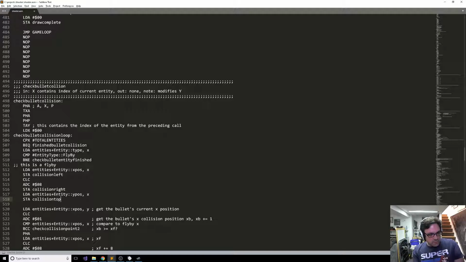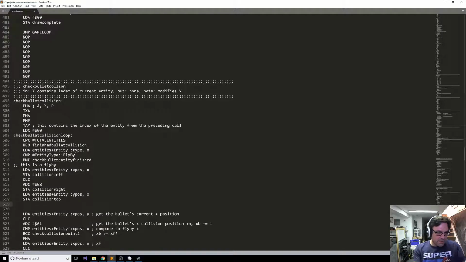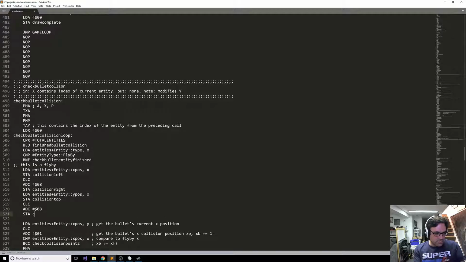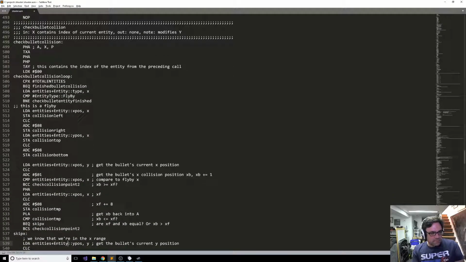Same thing here, we store the y into collision top, and then we clear and add the carry to 8, and then we store it into collision bottom. So we saved a little bit of work there by not having to reload those values twice. Okay, so that's that. We have our collision.